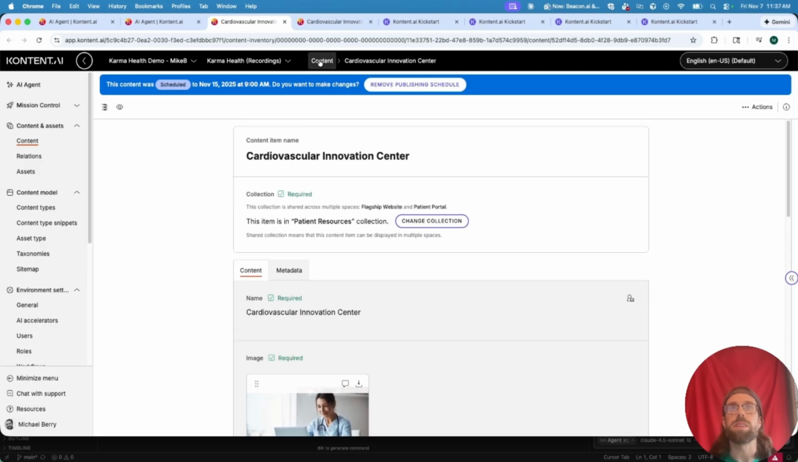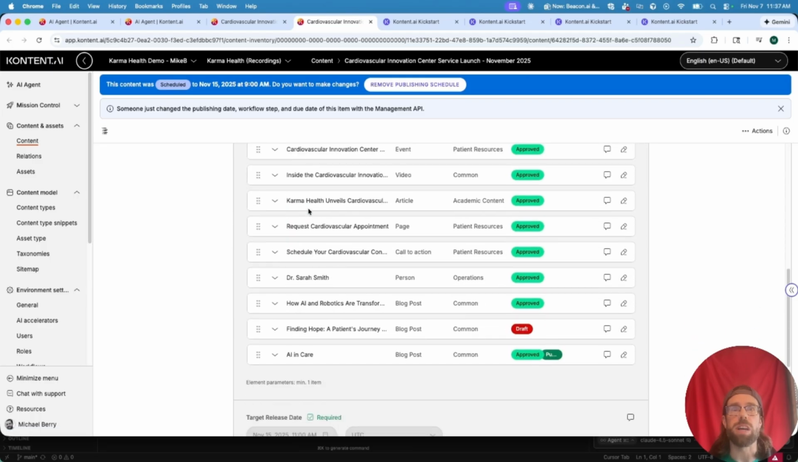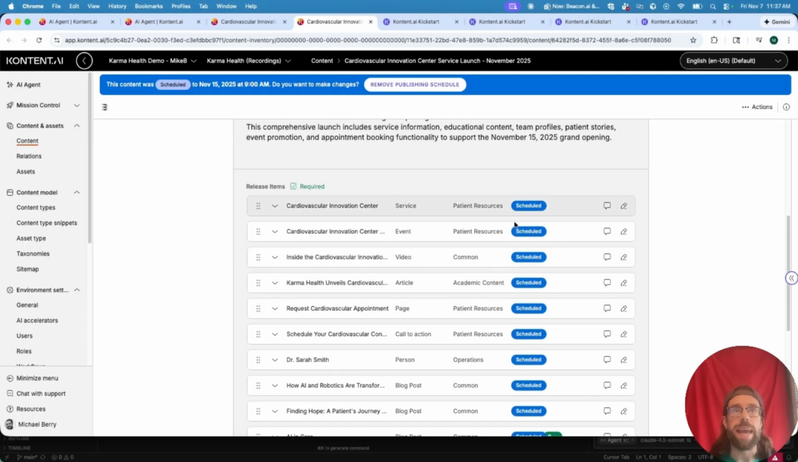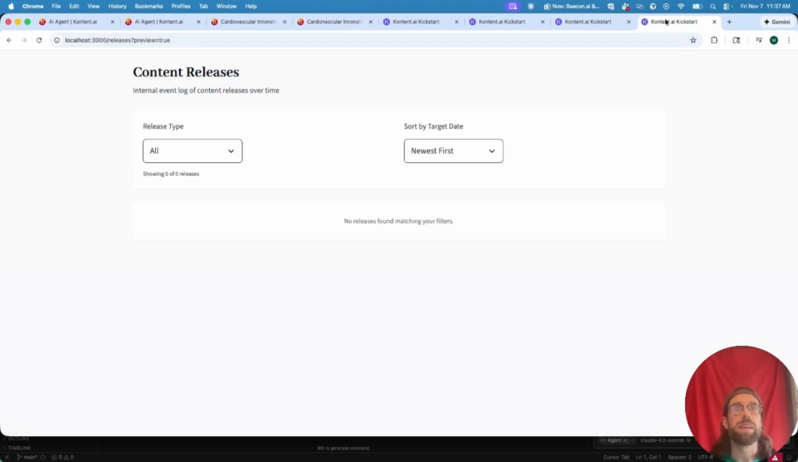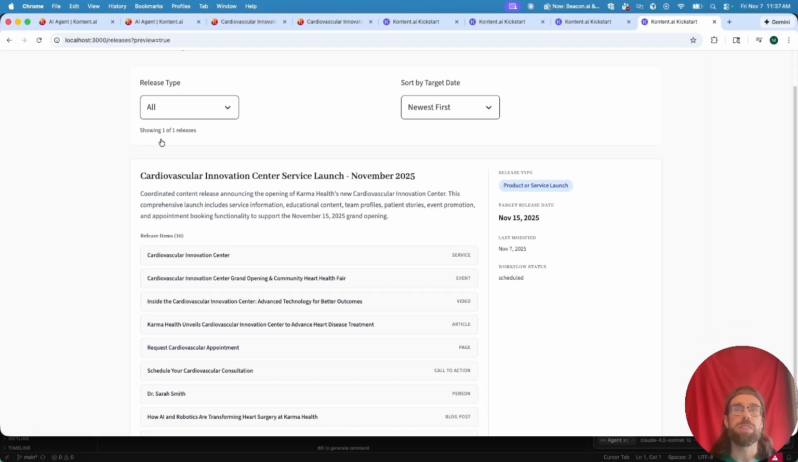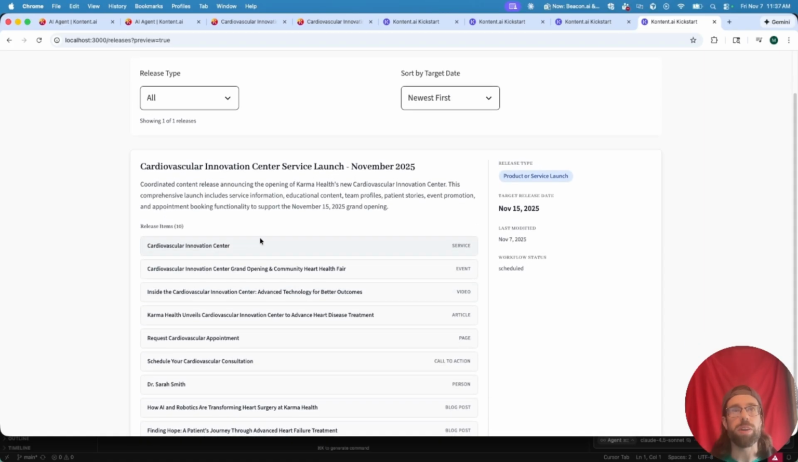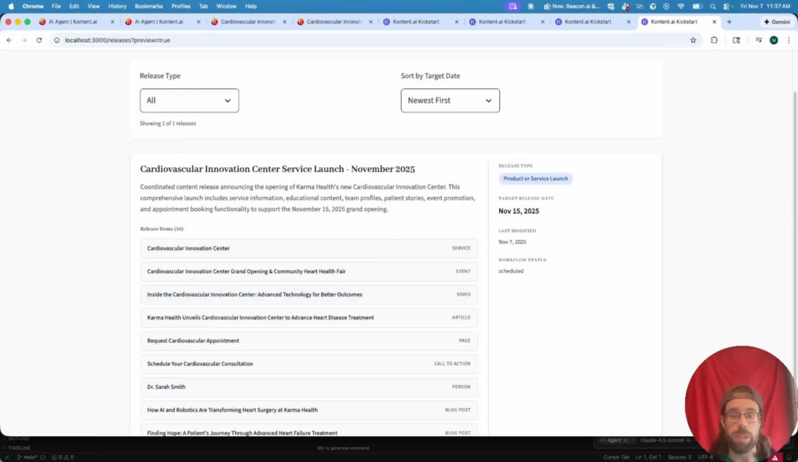Oops, sorry, this is the Innovation Center content item. What I'm really looking for is the service launch here. In the service launch, let's reload this. Now all the items in the release are scheduled. And if I take a look at my content releases page that I created, now I have a content item that I can query that contains all of the details about what was included in the release.